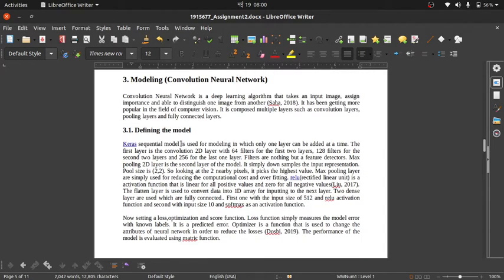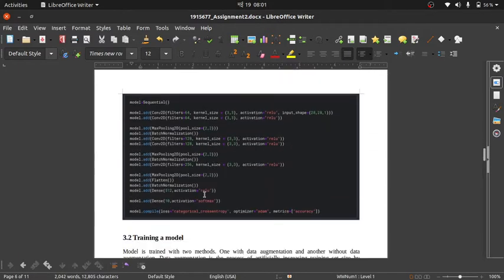Now it's time for training the model. A convolutional neural network is used for training the model. A convolutional neural network is a deep learning algorithm that takes an input image, assigns importance, and is able to distinguish the image from one another. So here is our model definition. The Keras sequential model is used for modeling, in which only one layer can be added at a time.